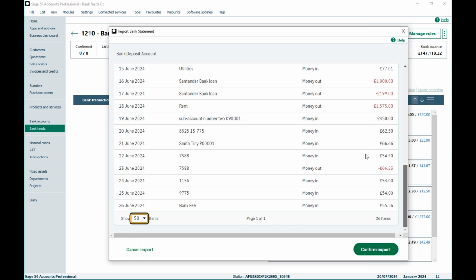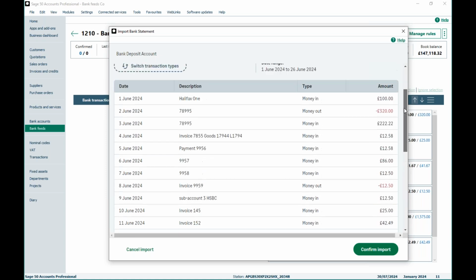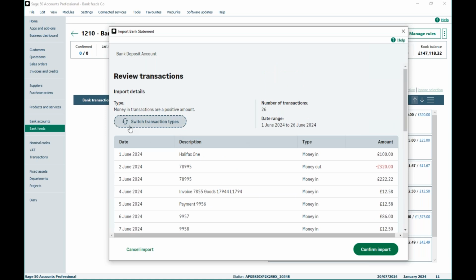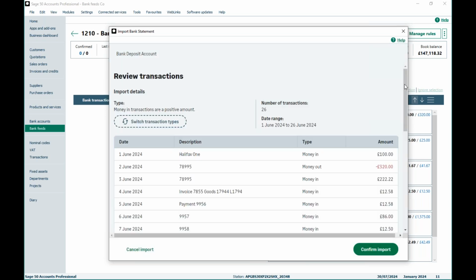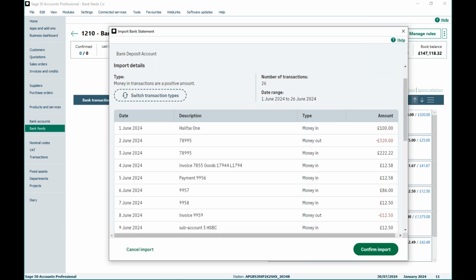So you can go through, check all your transactions, check that you're happy with those transactions, the information. If they are the wrong way around, instead of going back and formatting the file, you can simply switch transaction types. And this will make the money in transactions a negative amount, money out transactions will become a positive amount. It will then reprocess the file, then you can re-review the transactions. I'm not going to do that at the moment, but that option is there. So we'll check the transactions when we click Confirm Import.